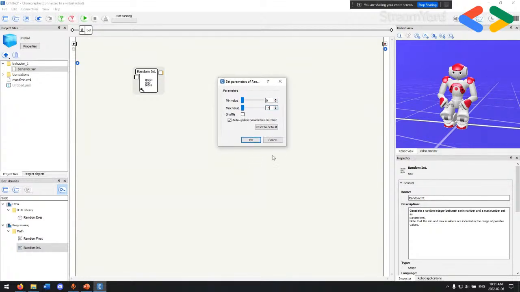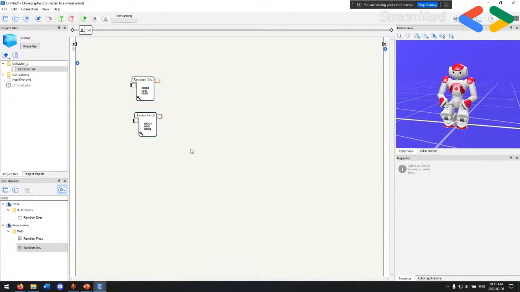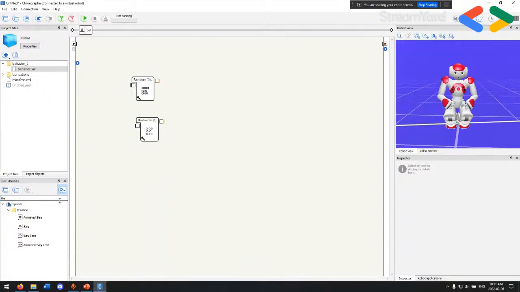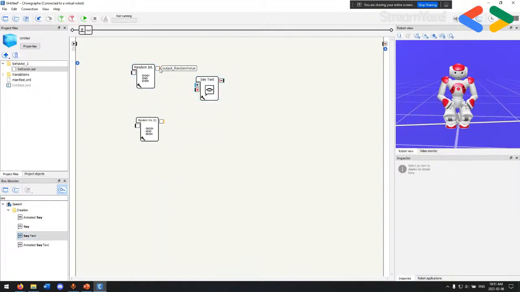Yeah, I'll be leaving it as the default here because I think that works just fine. And we'll be needing two of these, all right? Because we need two separate random integers. Then we will be using a say function because we want the robot to say what is the random number that he's receiving. So he's going to say it, right?